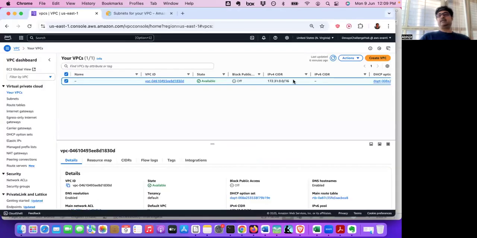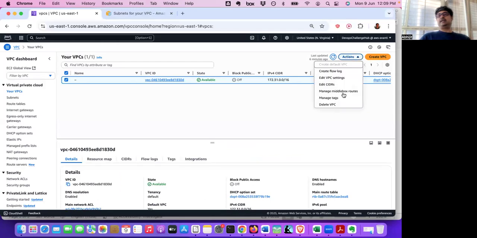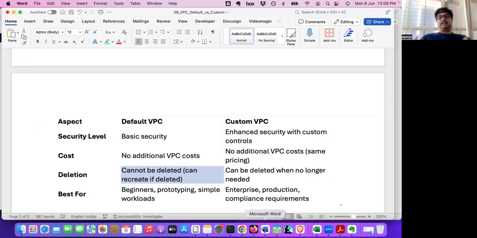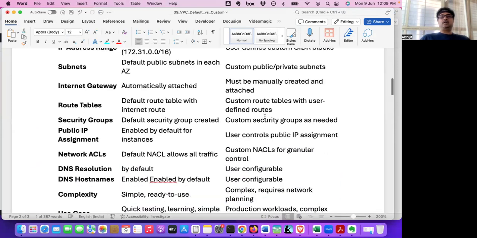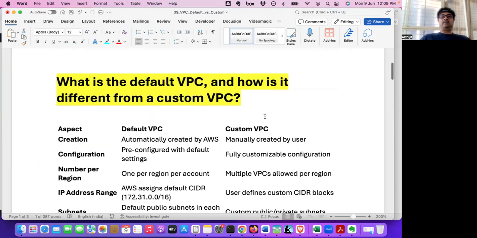I haven't tried it, but you can try it out and let me know whether it can be deleted or not. The Delete VPC option I see is enabled. Delete it and see whether it gets deleted, or you get an error, or after deletion it gets automatically created. Even if you are able to delete it, it may be automatically created. A custom VPC you have created can be deleted when no longer needed. The default is best for beginners, prototyping and simple workflows. A custom VPC is for enterprise production and compliance requirements, where it is useful. So these are the differences between default VPC and custom VPC.